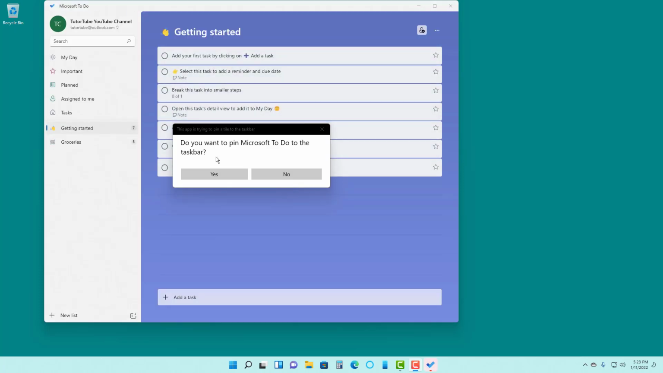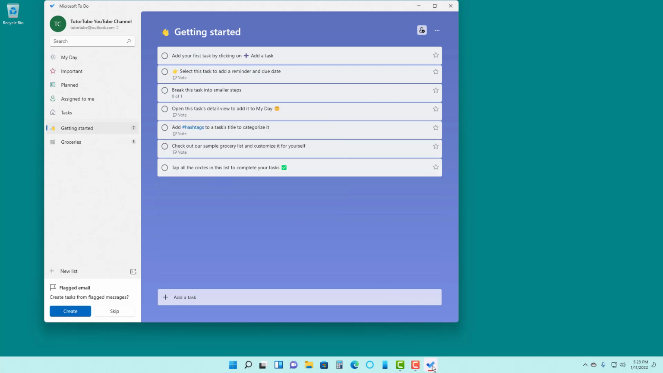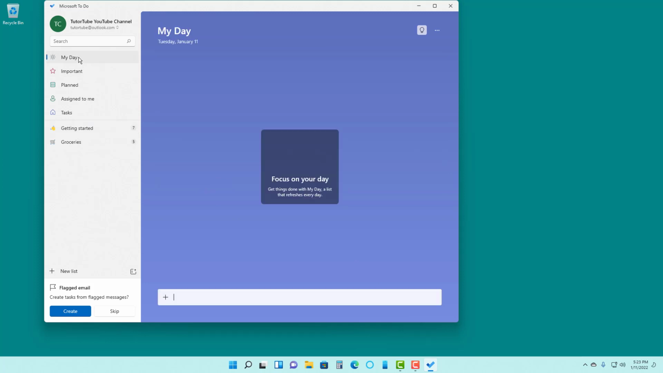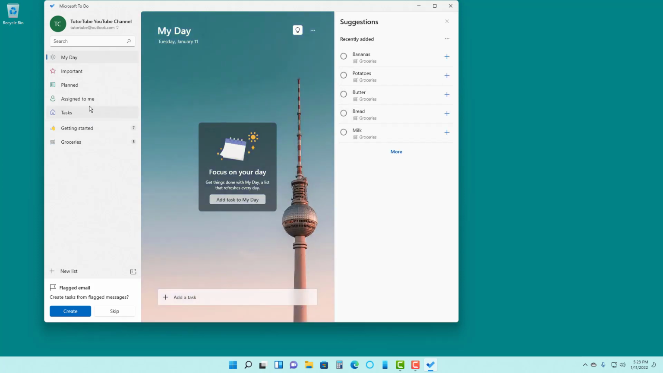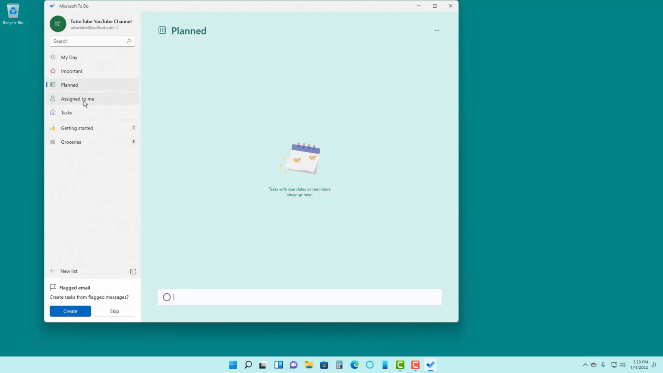Once you get over here, it says, do you want to pin Microsoft To Do to taskbar? So I'm just going to say yes, and it'll be pinned right here. So you can see My Day right here. You can see all of the things over here. You can go for Important, Planned, and so forth. So you can add in some tasks right here.